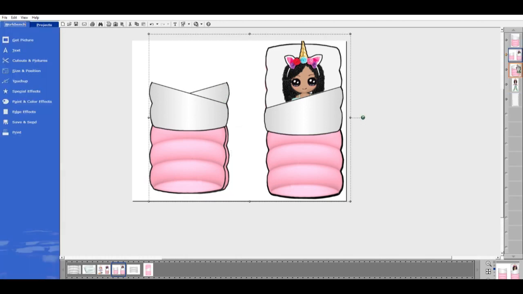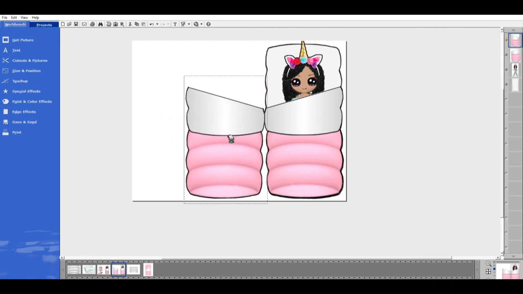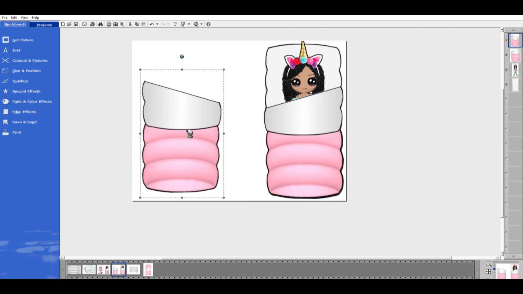How many of these do I have? Oh, I forgot to delete that layer. Once I cropped it out, I forgot to delete that layer. So now we have mirror images. So now this side is going to be completely pink.